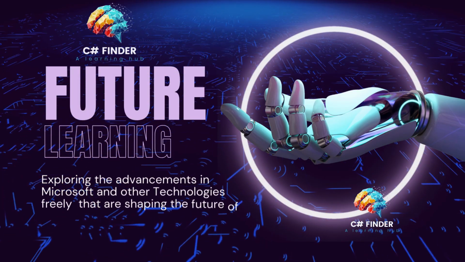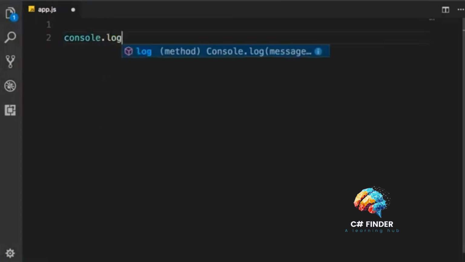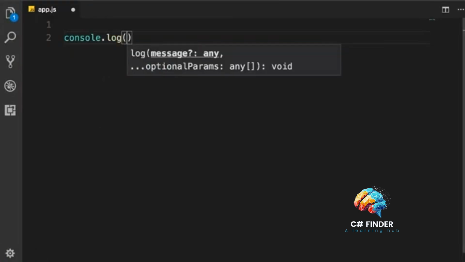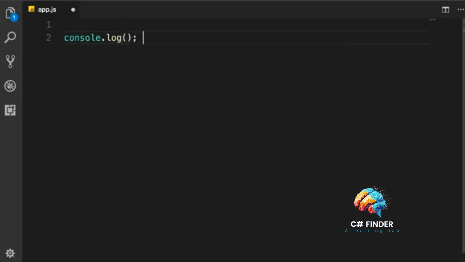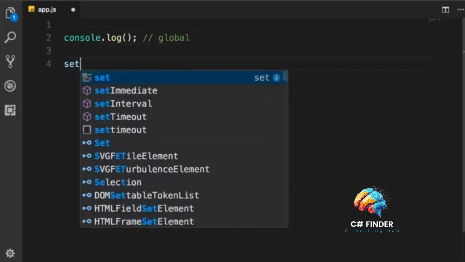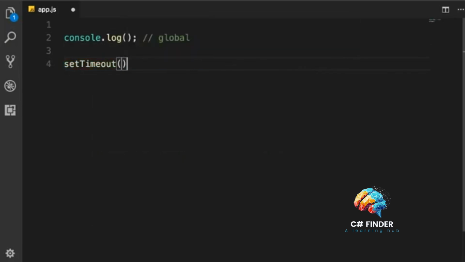So, in the last section, we used this console.log function to log something on the console. Now, this console object is what we call a global object. So it's part of the global scope, which means we can access it anywhere in any files. We have a bunch of other objects and functions that are also globally available in Node. For example, we have setTimeout, which you have probably seen before. We use this to call a function after a delay, like 1 second, 2 seconds, whatever.